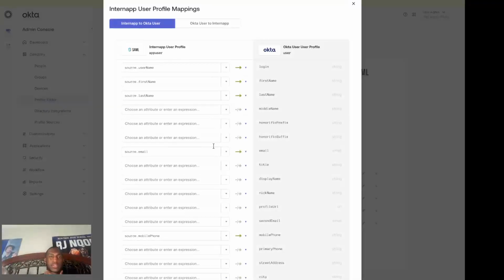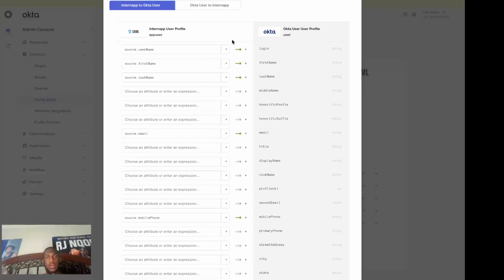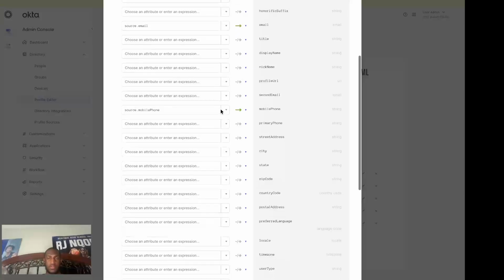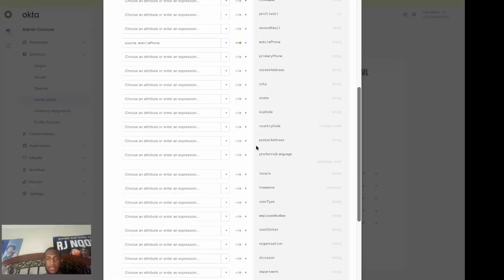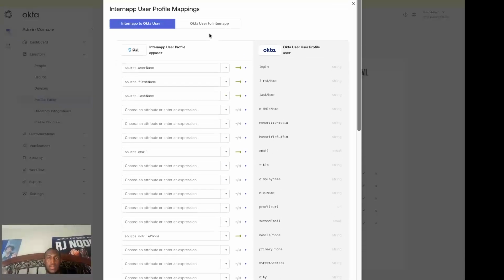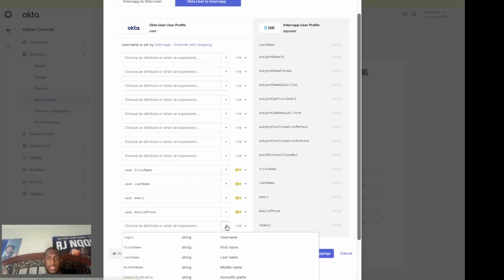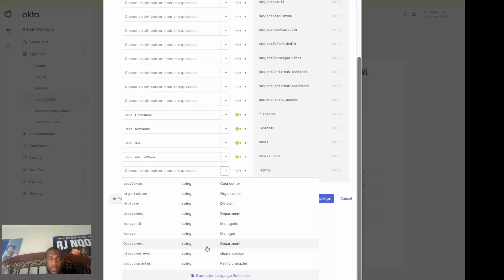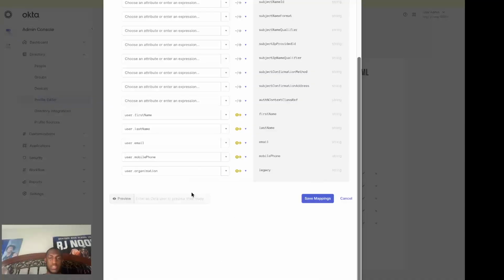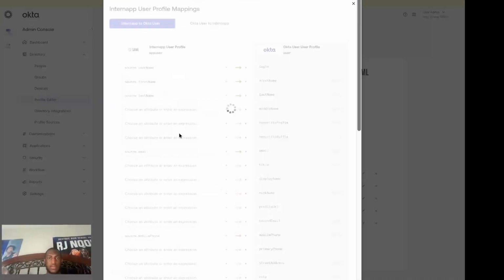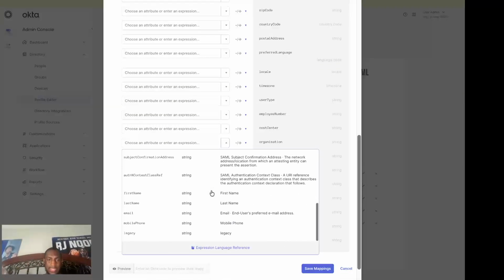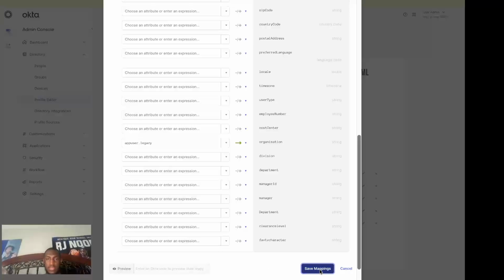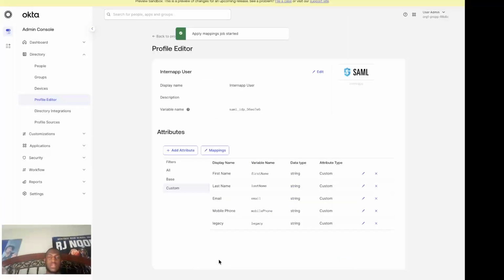Now we go to our mapping. So we go here now. We got first name, login, first name, last name, email, mobile phone. Alright. So we can do that. And we can go Okta user to intern app legacy. So whatever you want to match it up with. So if I want to do match up, let's do organization legacy with organization, right? Do it on that side, and then same thing over here. Where's organization at? I just put legacy. It's exactly how you map it. So save mappings, apply updates.